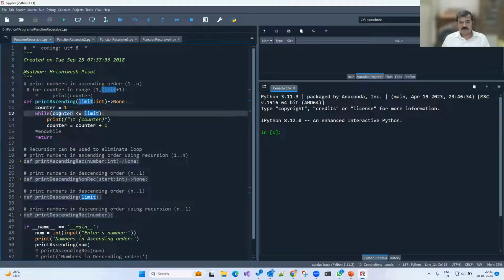So counter is 1. Is 1 less than or equal to 5? Yes. We print 1. Counter becomes 2. Is 2 less than or equal to 5? Yes. We print 2. Counter becomes 3. Is 3 less than or equal to 5? Yes. We print 3. It becomes 4. Is 4 less than or equal to 5? Yes. So it prints 4. It becomes 5. Is 5 less than or equal to 5? Yes. It prints 5. It becomes 6. Is 6 less than or equal to 5? False. We return. So that's how this particular function is working.